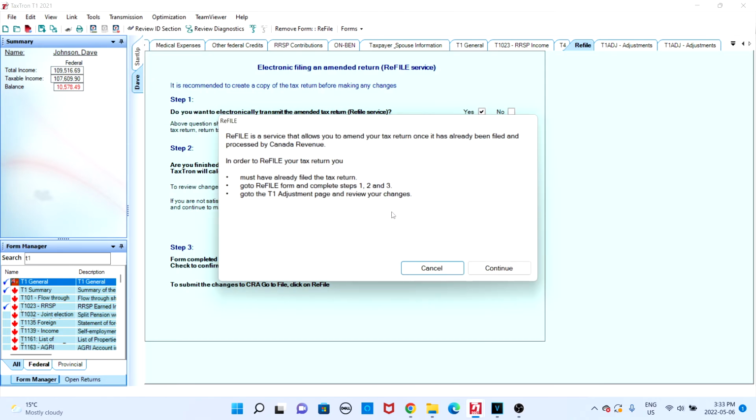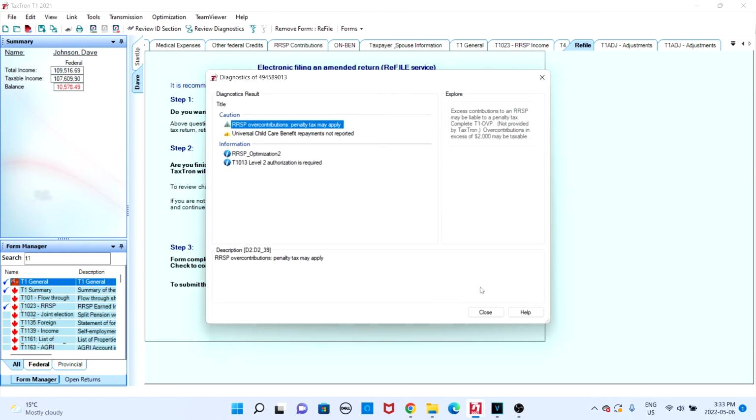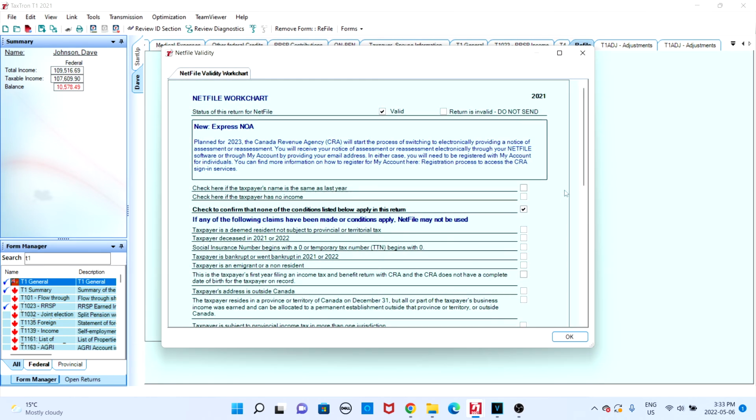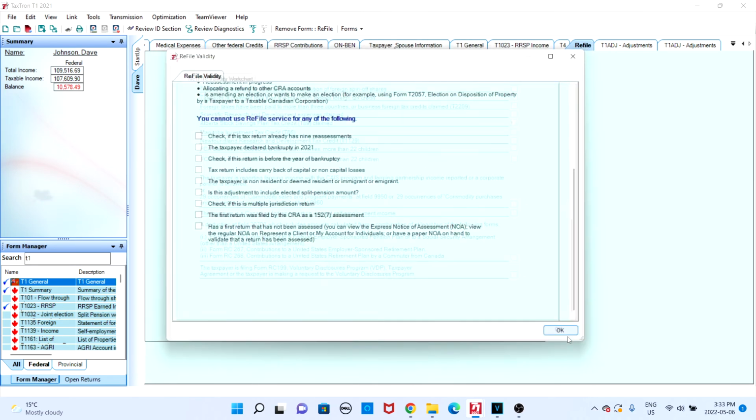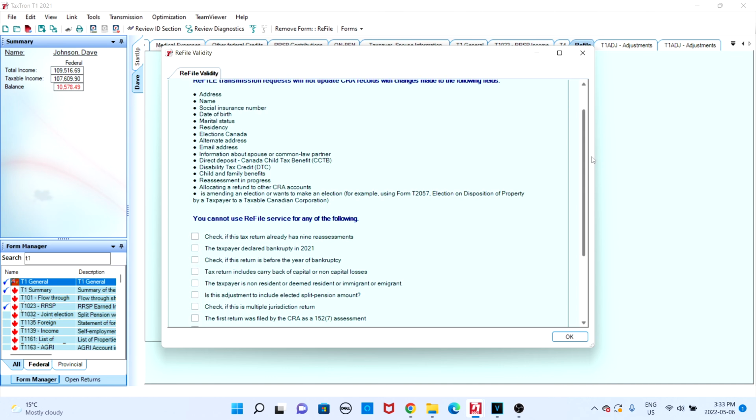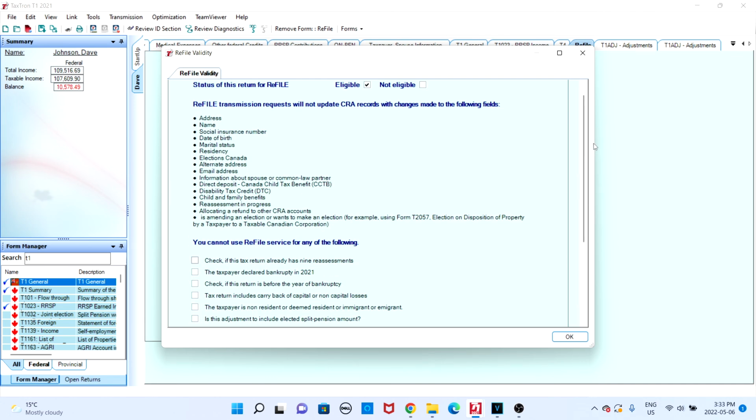Once you've clicked on Refile, you will then be taken through a process very similar to net filing. You will be provided with the net file work chart and will also be presented a few questions that you would have to answer. Once you have submitted your refile, you will then be presented with a confirmation number.